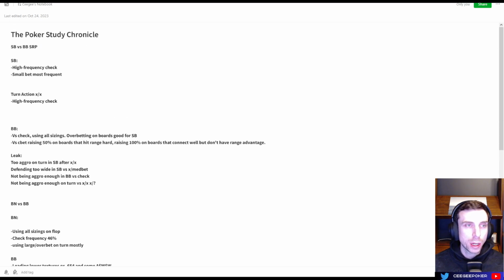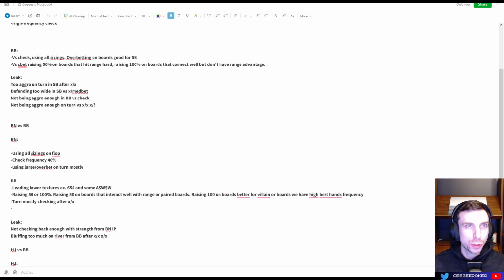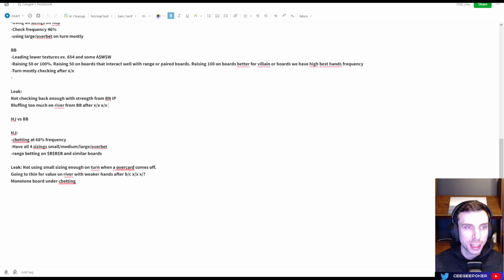We take note on each position for the scenario, and then I try and add in some leaks. I could put this in red to make it stand out. I'll probably color code everything and make it look nicer. There's apparently an AI cleanup you can use for Evernote, which is pretty cool. It kind of organizes everything for you. Maybe I'll click that later.